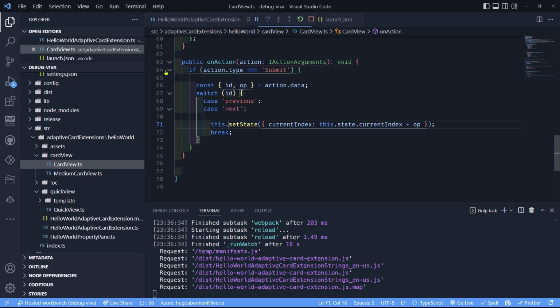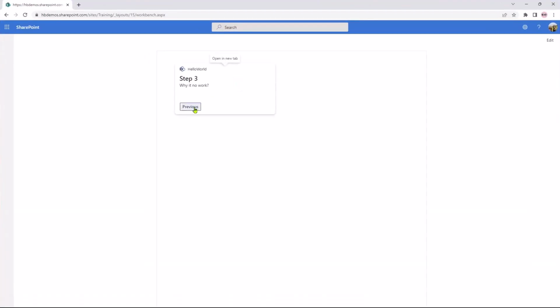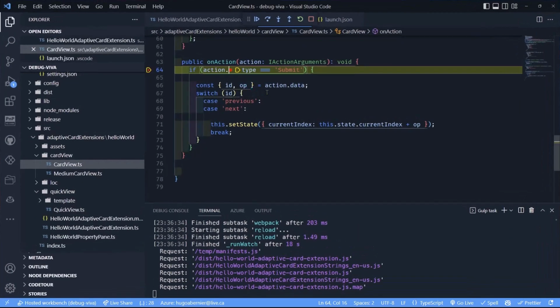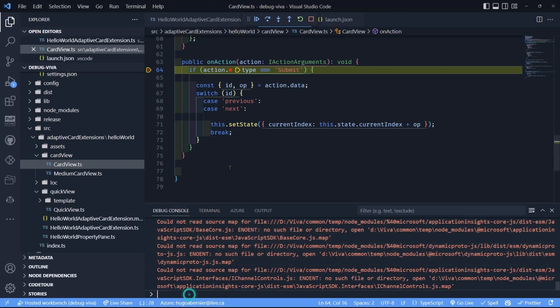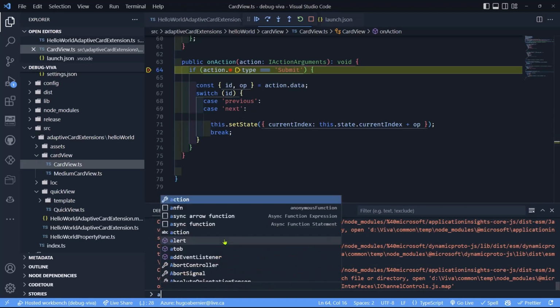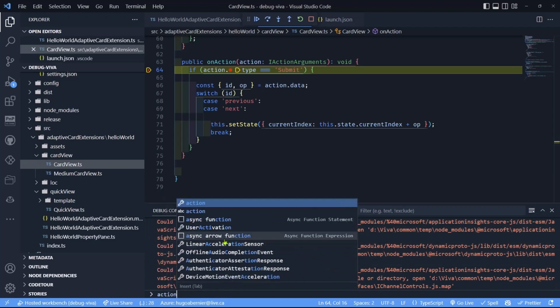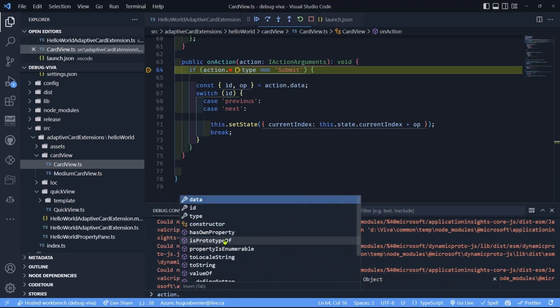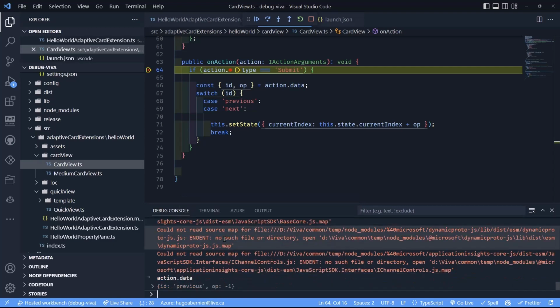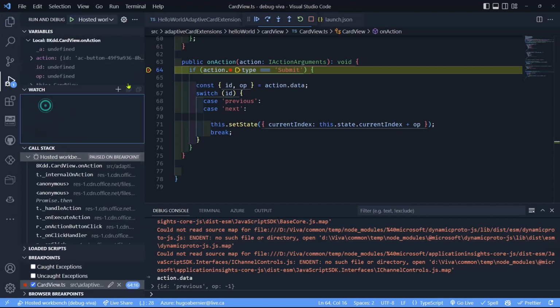Let's reinsert our little breakpoint here to make sure that I can trigger that again. I'll go back to my adaptive card and click on the previous button to reach the breakpoint. Now the cool thing is when I'm in that breakpoint, I can run the console to look at variables like action.data, and it's going to pass me the information. I could execute some code here if I wanted to.